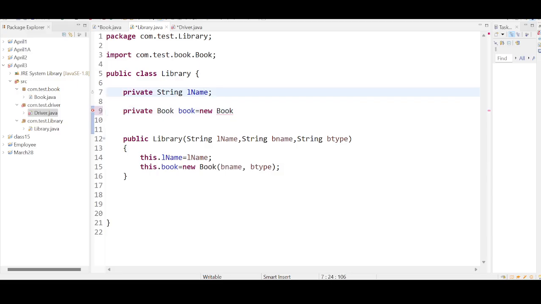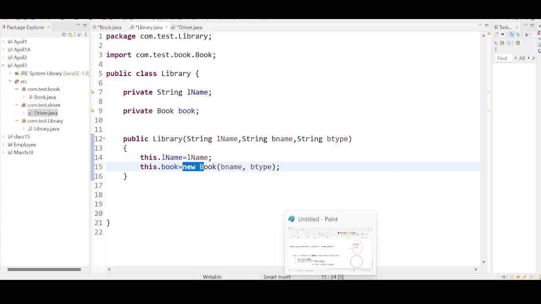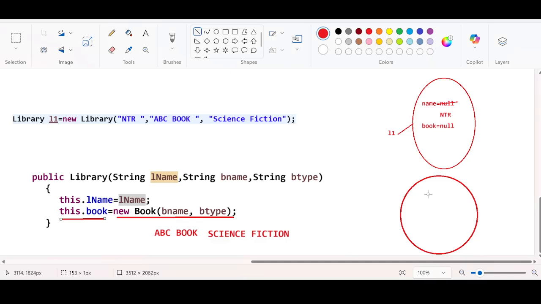Here, the name of the library is NTR, and NTR is getting assigned here. Likewise, here you are not assigning the value directly. Instead, you are assigning the object creation values. So because of this new keyword, what will happen? A Book object has to get created, isn't it?